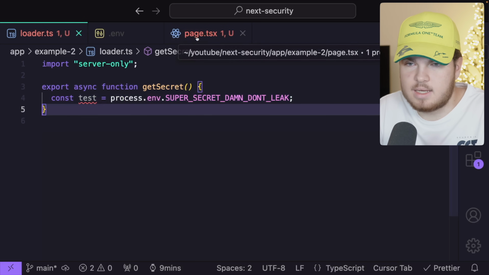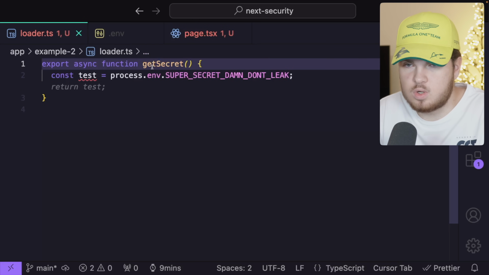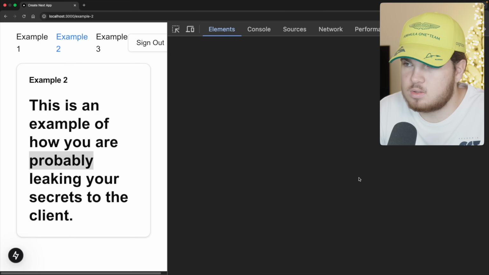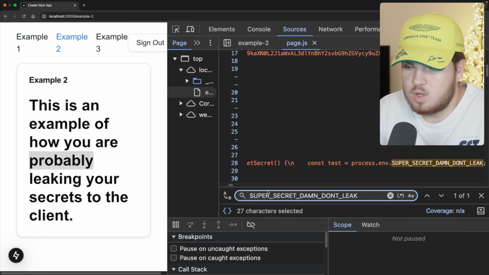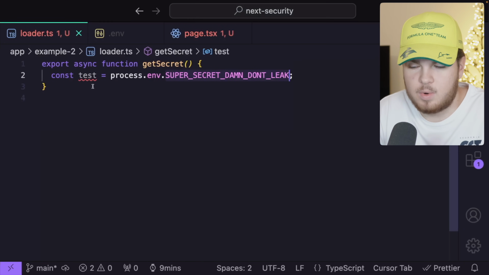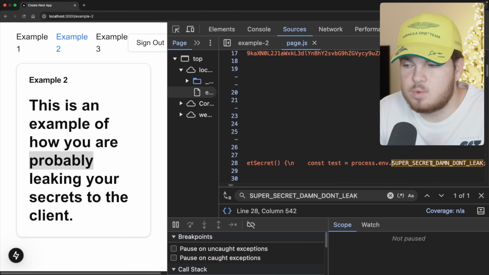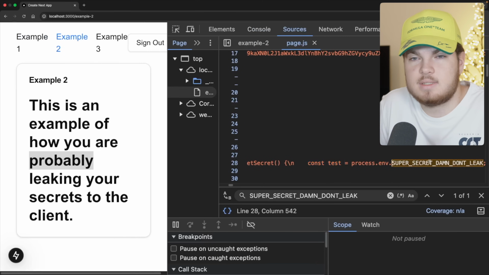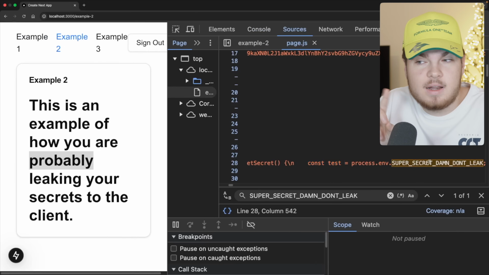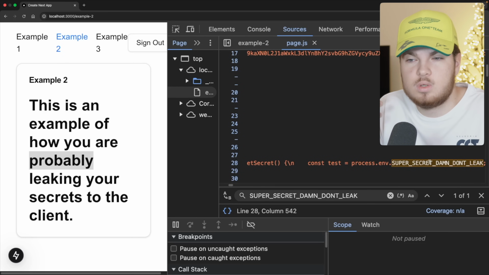And now let's again test it out. So let me delete this import server-only. Let's save it. Let's go back. Let's go to the actual inspector, to our sources, and let's search for it. And what do we see right here? We have our constant test, this one right here, but you don't see the secret. And that's because the secret is in an environment variable, and an environment variable is never leaked to the client side. It's always on the server side.